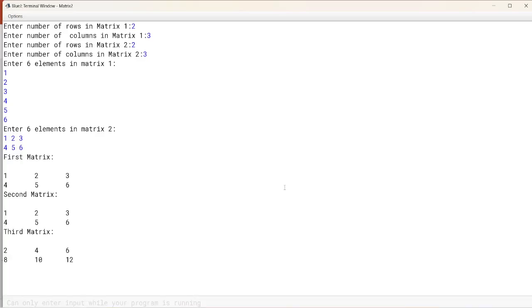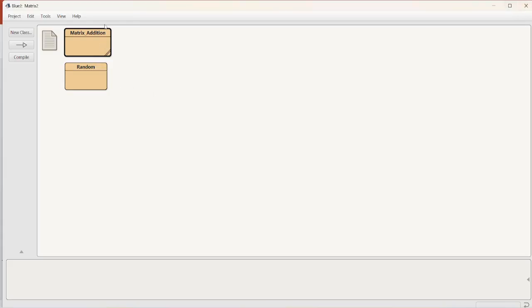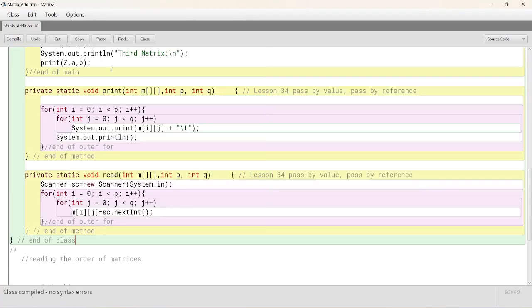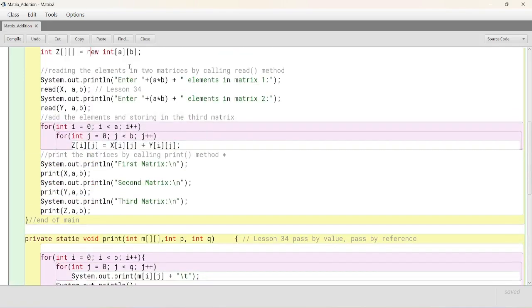Then 4, 5, 6. Either this way also we can give input. Then the first matrix contains 1, 2, 3, 4, 5, 6. Second matrix 1, 2, 3, 4, 5, 6. Third, after addition, 1 plus 1 is 2, 2 plus 2 is 4, and so on and so forth. This is what matrix addition is. Had we given a subtraction sign over here, instead of adding, we can just do minus here. Then the rest of the program is the same for matrix subtraction.